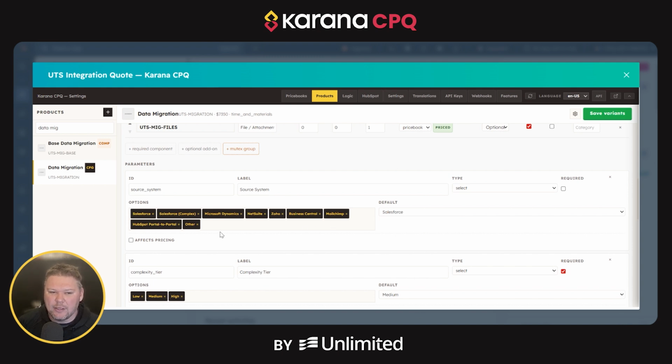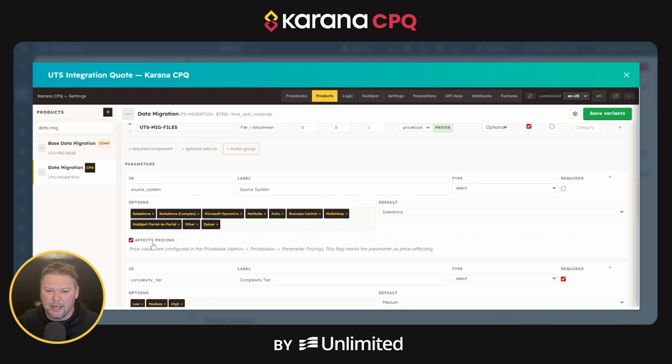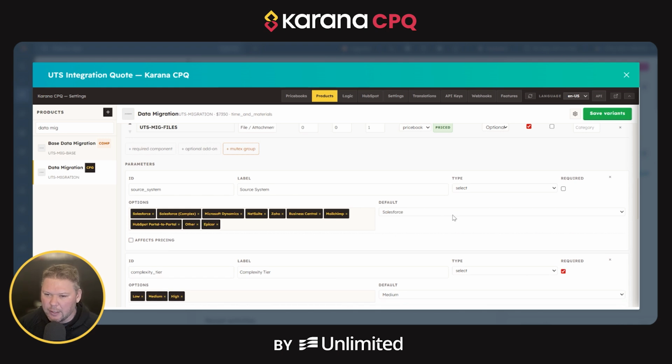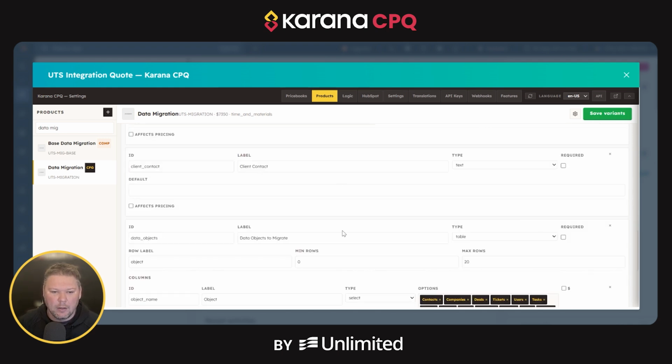And then maintenance of the items that are available within this is as simple as that. At this point, I have added it. It is available as a default option here. And if I select affects pricing, these are now available within the price book for me to configure. We'll take a look at that in a follow-up video.